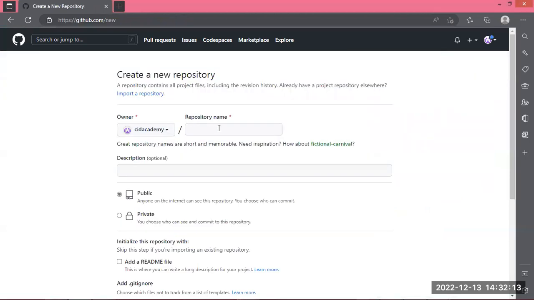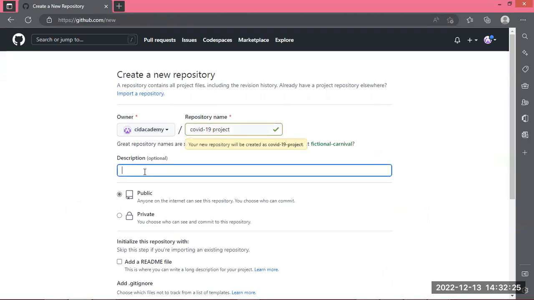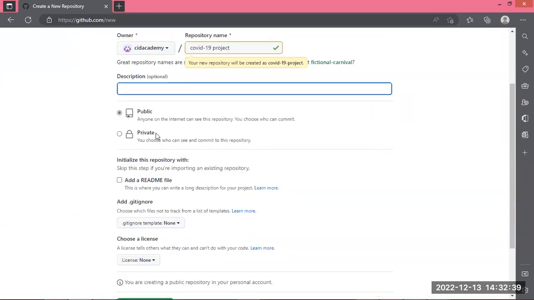So the repository name could be COVID. Let's name this COVID-19 project. This could be the problem statement, trying to view the trends or whatever. That problem statement I sent to your email address concerning the COVID project, you could put that here. You could choose to make this public or private. If you are working on a company's information where you've signed an NDA, it's recommended you put this private. But if you're working on a public project that you feel anybody should be able to see what you've done, you could keep this as public.